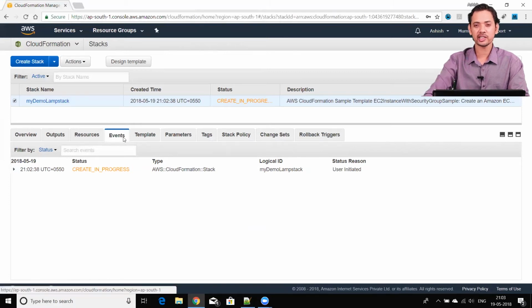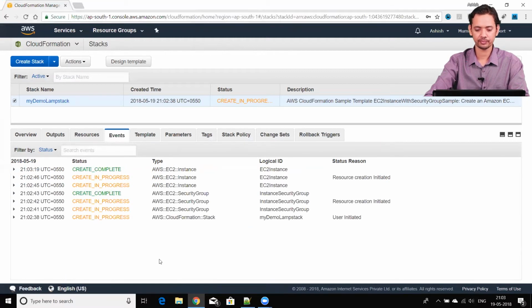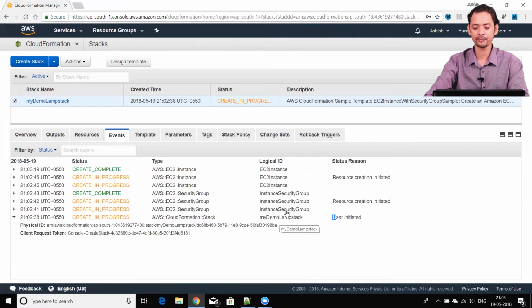Here under the event section, you will see step by step how it got created. So if you just refresh it, here you go. So you can read it from bottoms up. And you can see that here, user initiated my demo lamp stack. Then the resource creation initiated for the security group.